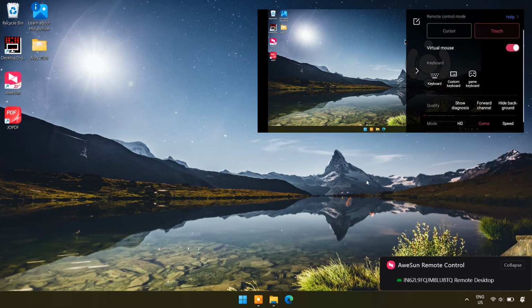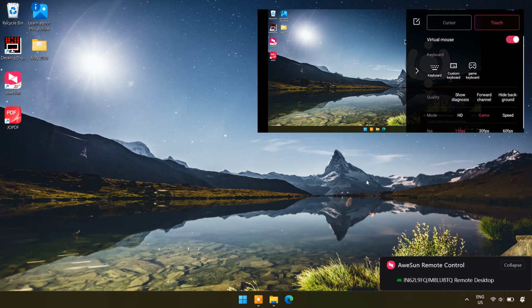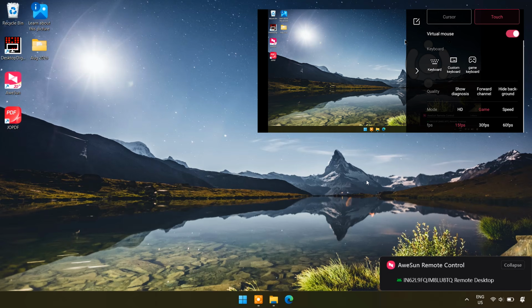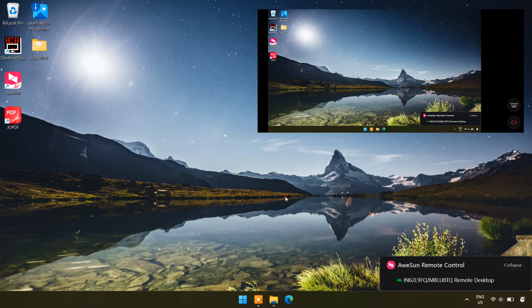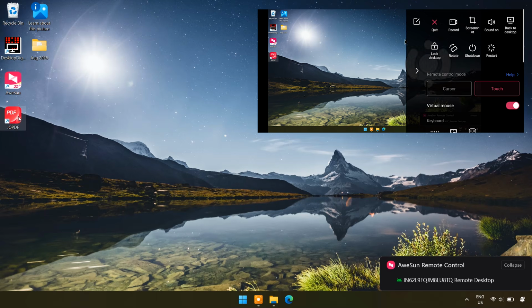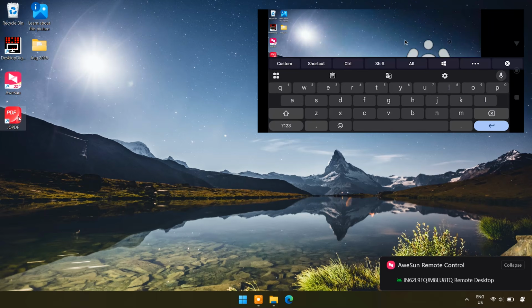You can access normal keyboard, custom keyboard, and gaming keyboard in AweSun. You can also adjust the video quality and frame rate according to your requirements. Virtual mouse can be off if you are doing your work by touch only. Touch on bottom right second button to open full keyboard.